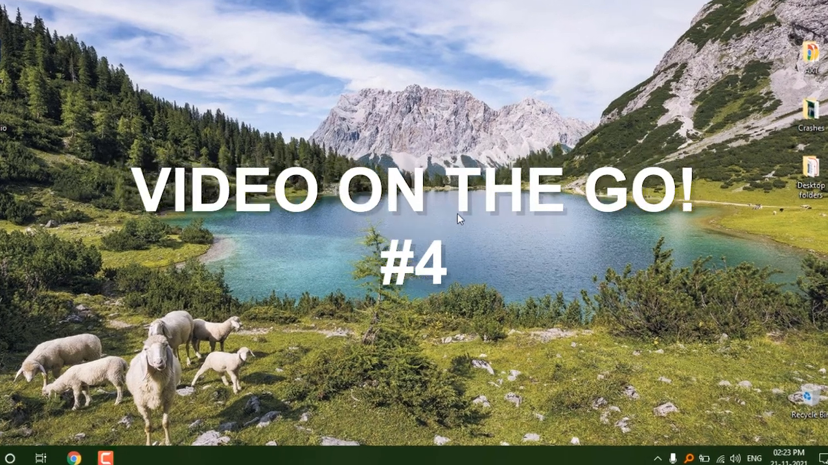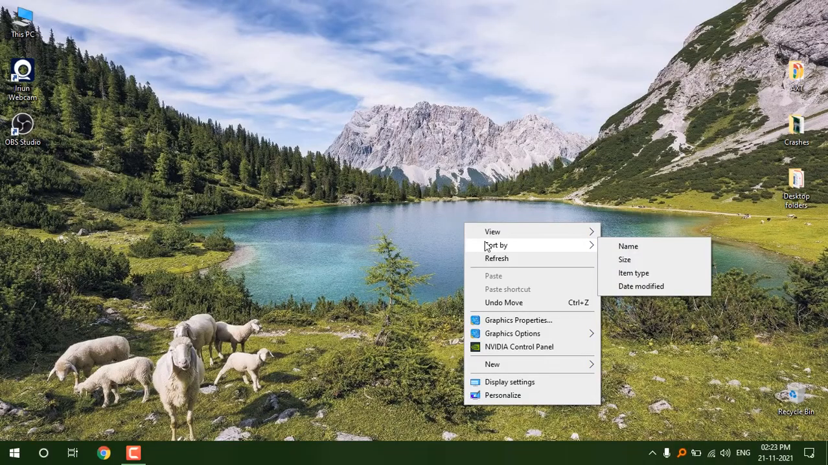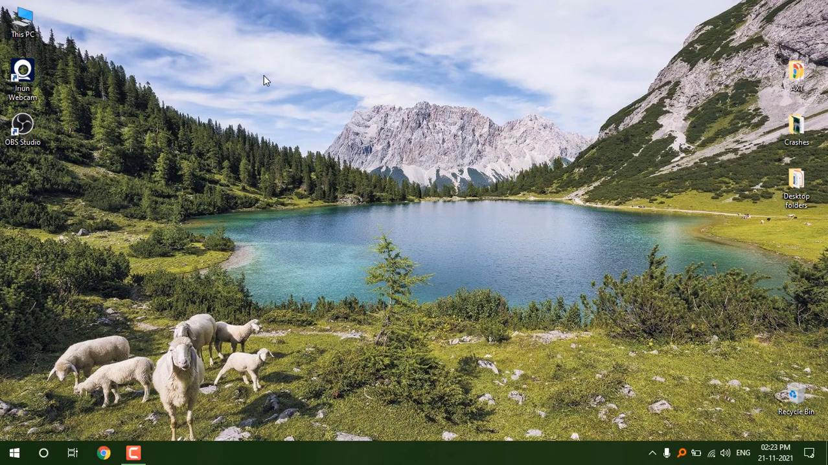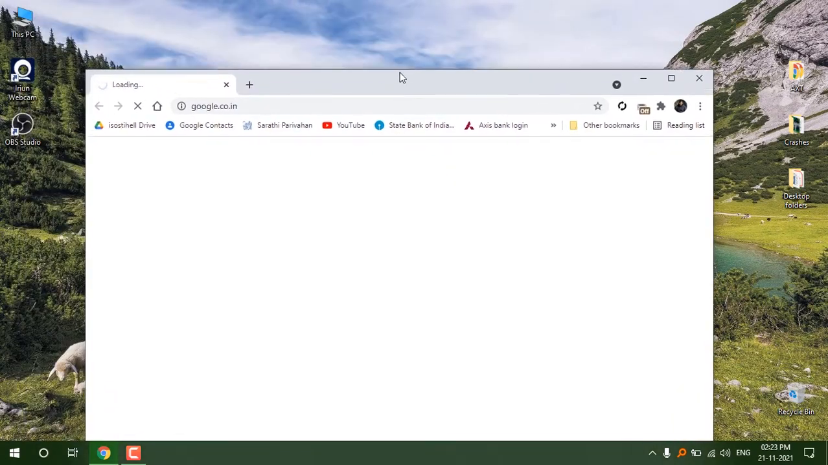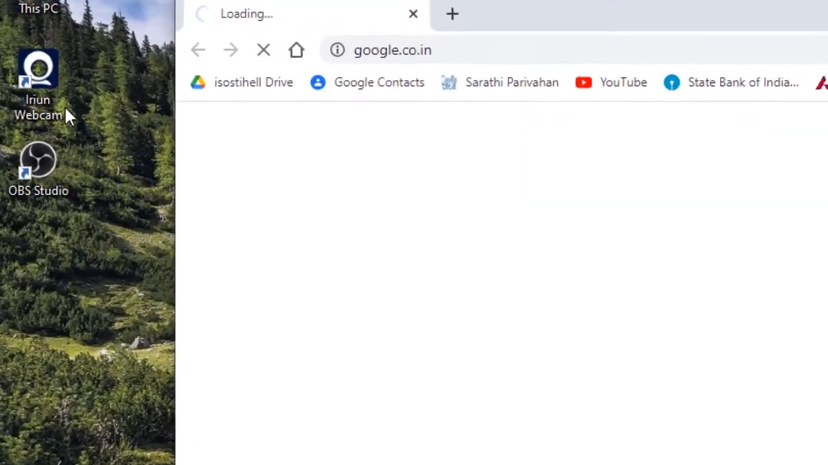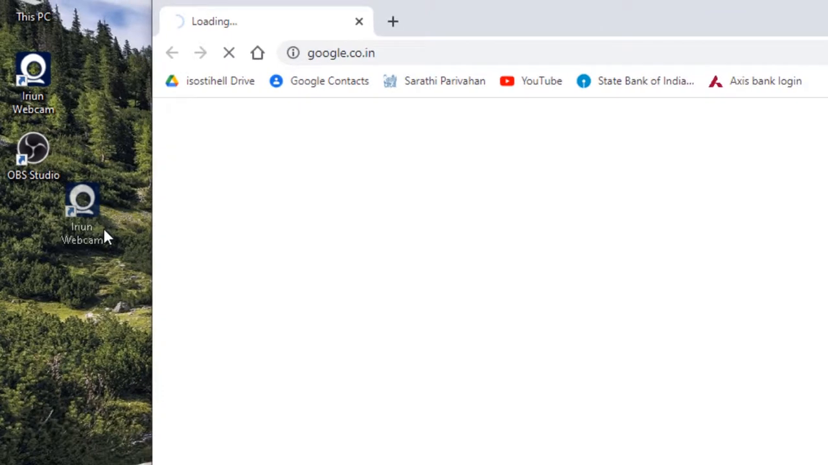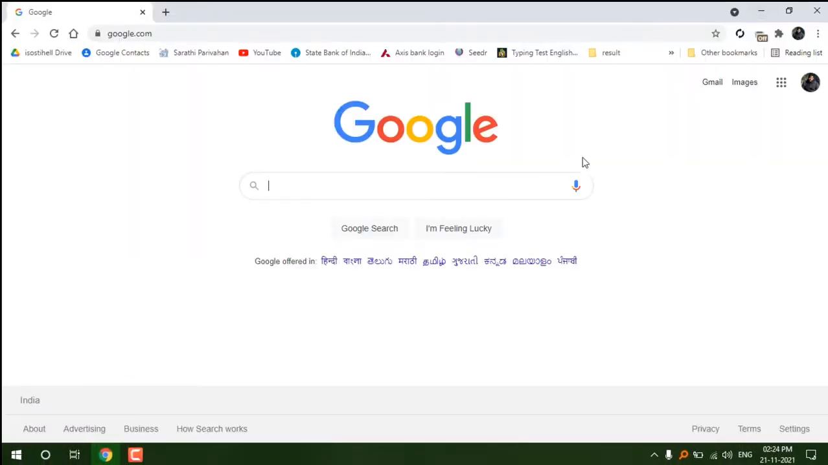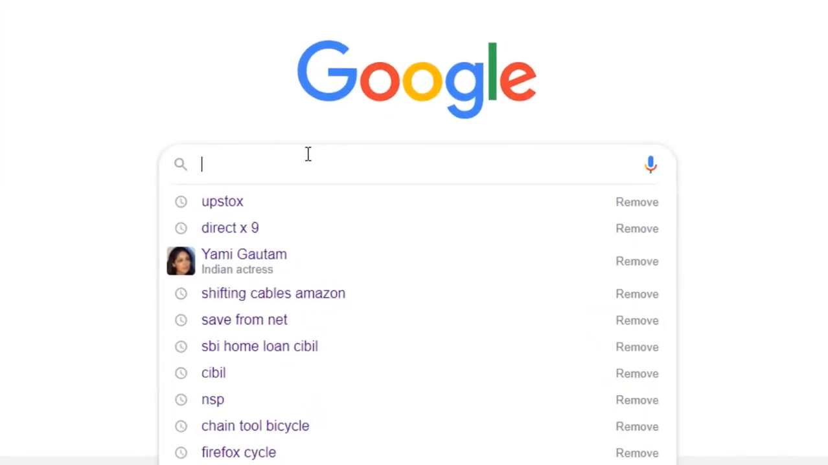And if you're watching this video, then it's for sure that you don't have a webcam and you want to convert your phone into a webcam. So this is the right place you have come to. All we need is a simple little tool software which is called iRuin webcam. This is so simple that this doesn't need any video. iRuin webcam.